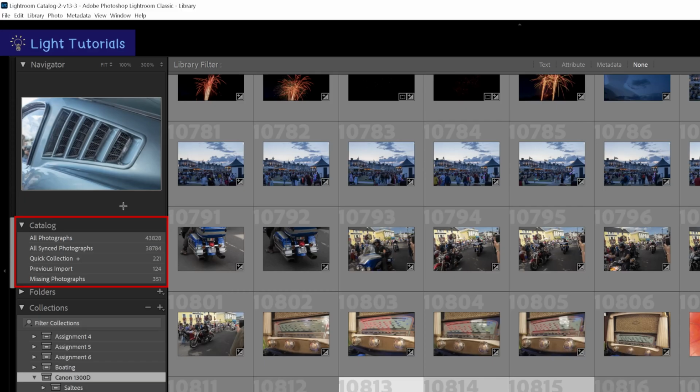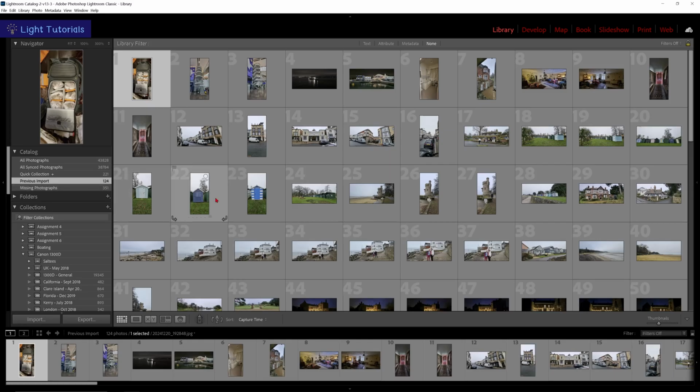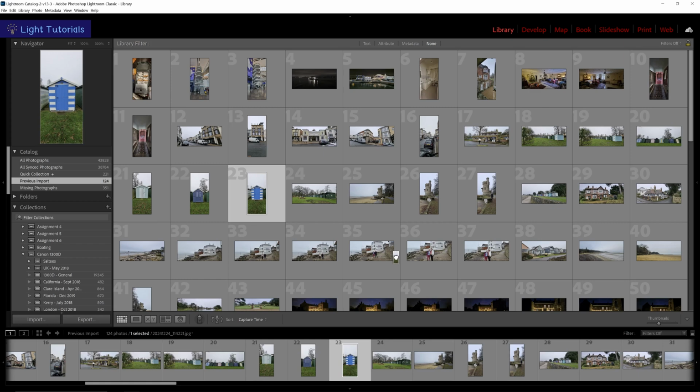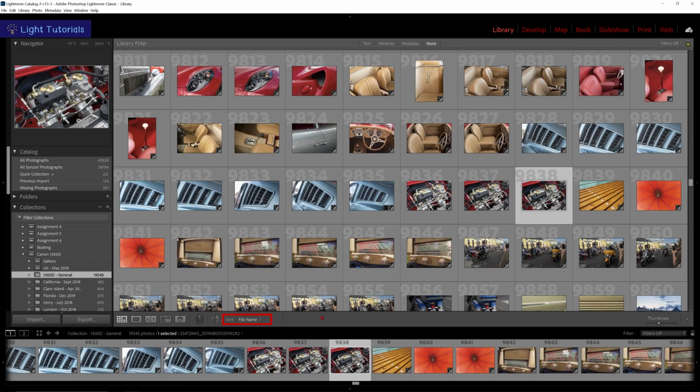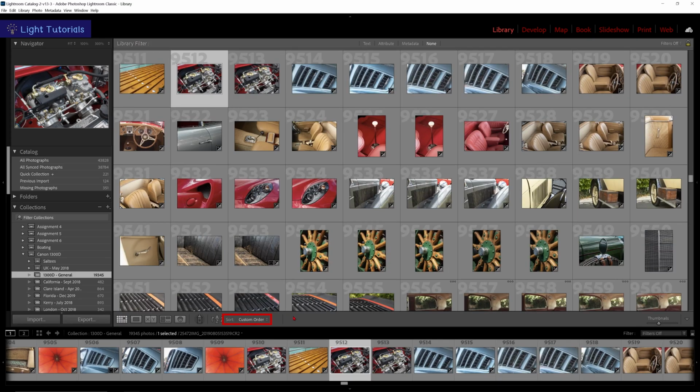Custom order is also not available in folders under Catalog, like in previous import. Lightroom stores your custom order so that when you select the option again, even in the next Lightroom session, you can return to your preferred sort order.